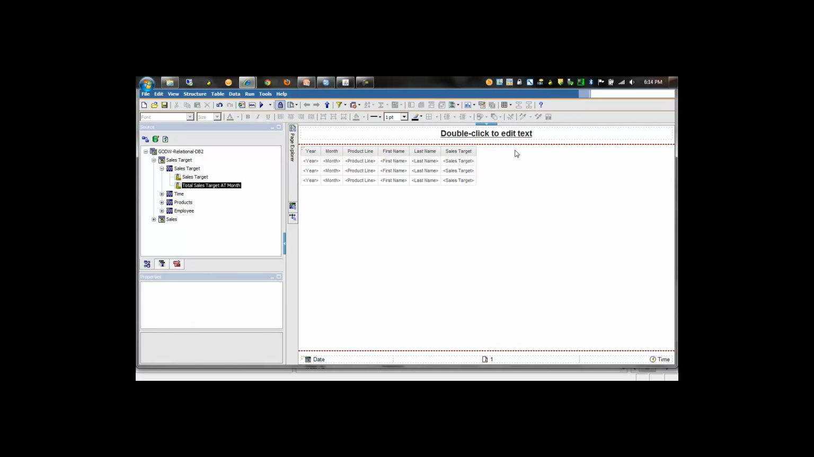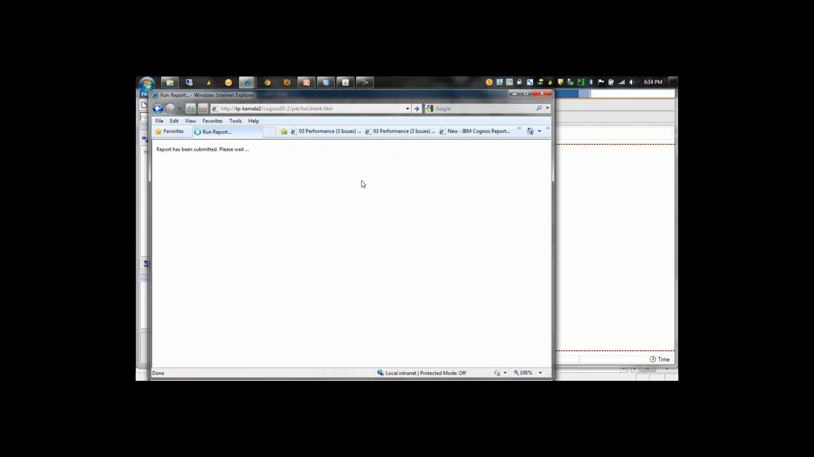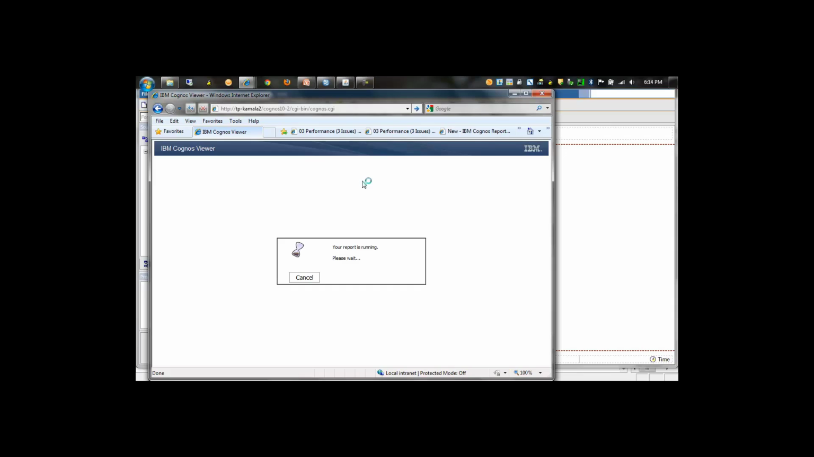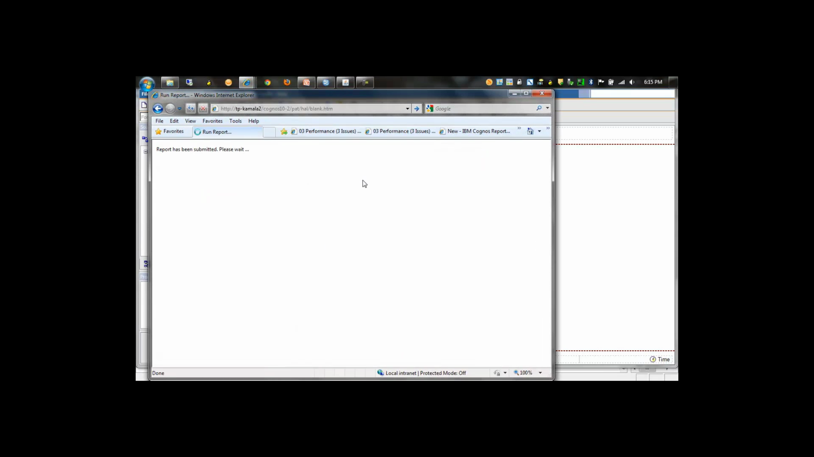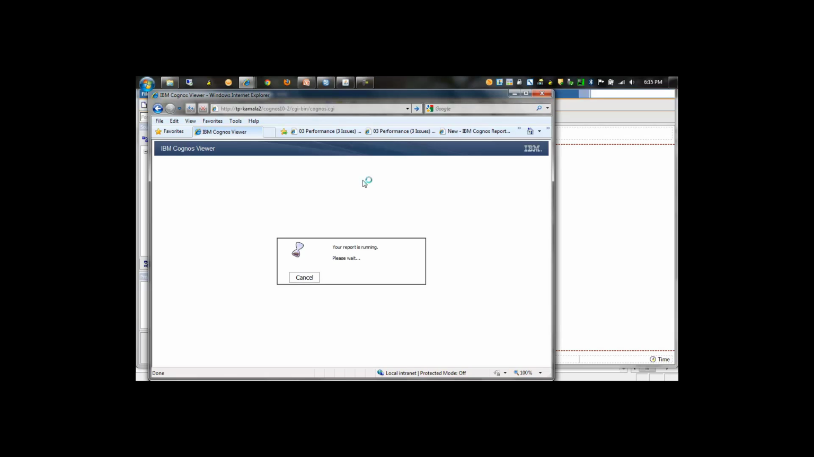So let's remove this from the report and we'll try running it again. And we'll see that the performance is still slow. We expect to see instantaneous results, but we're not getting that at this point. So we'll undo that change and we'll remove last name and first name, which come from the employee query subject, and see if there's any benefit to removing those. And again, the report takes a long time to return.